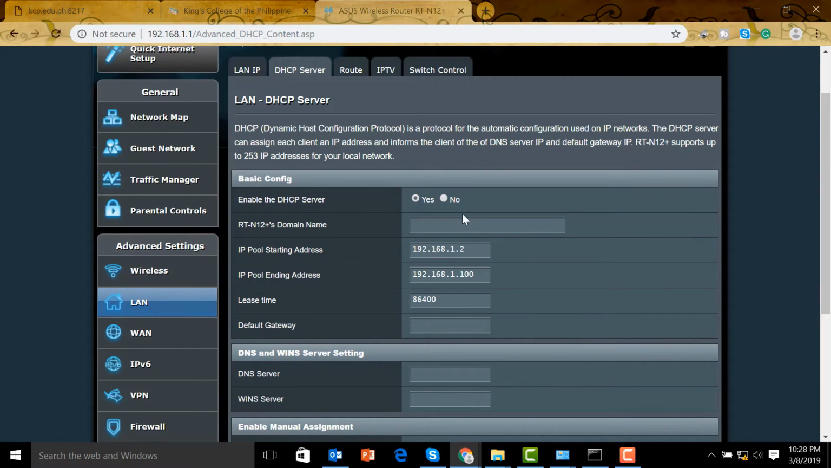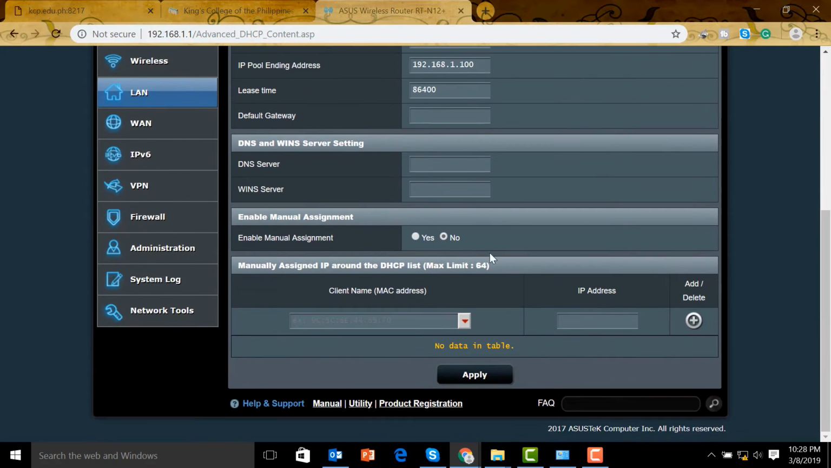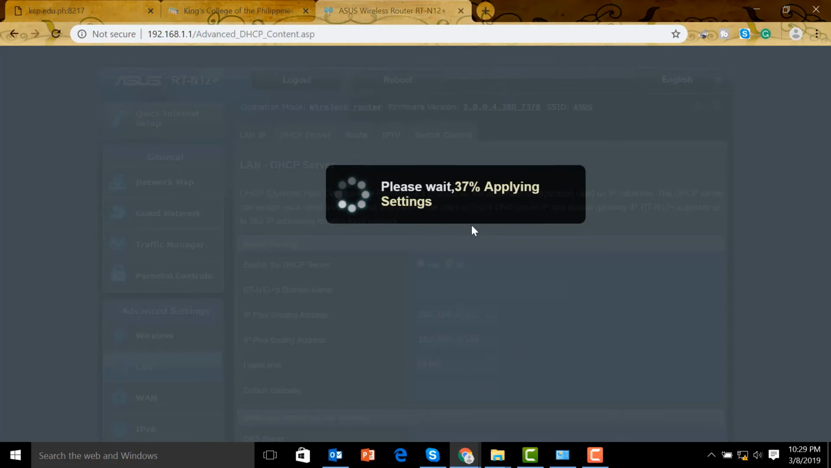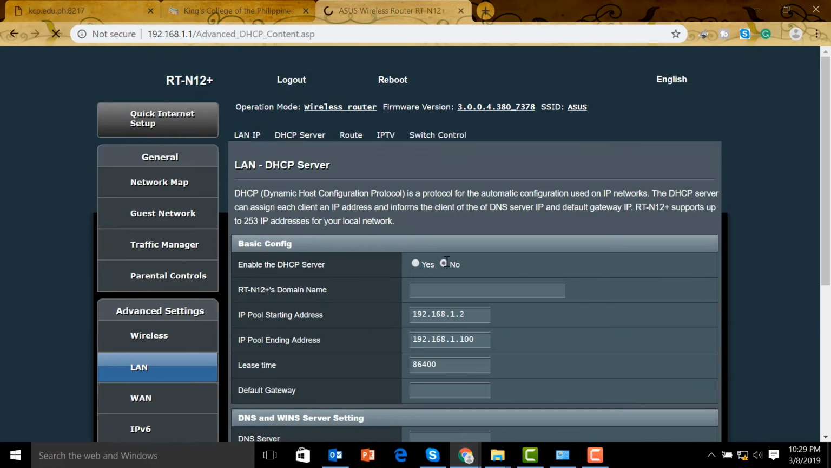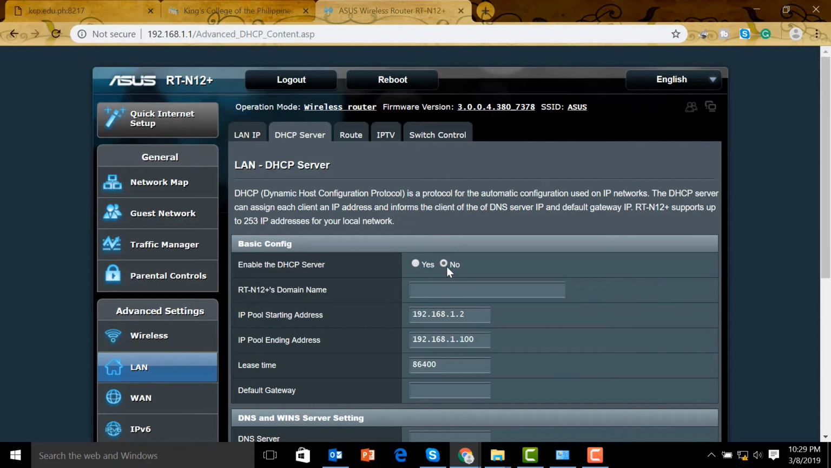What if we are going to try and turn off our DHCP server? We are not going to enable the DHCP server. So basically the configuration should stop later on. So I'm going to apply. Now that we're done, we can just go and say admin again. Admin 12345. Let's double check that, okay, it's already set to no.